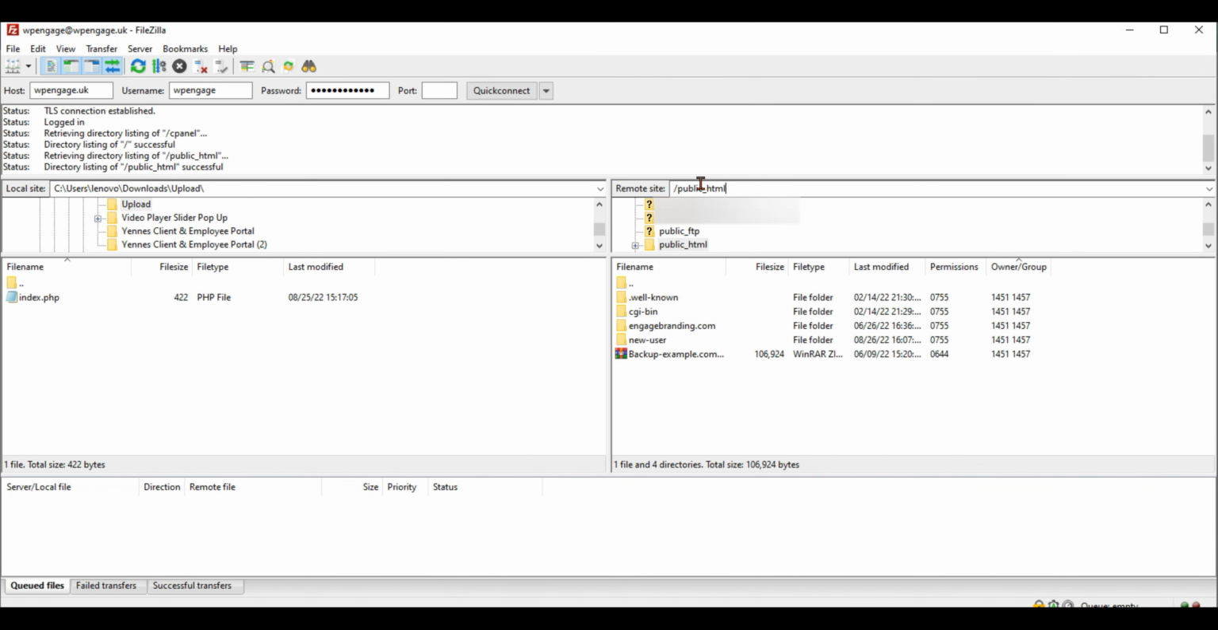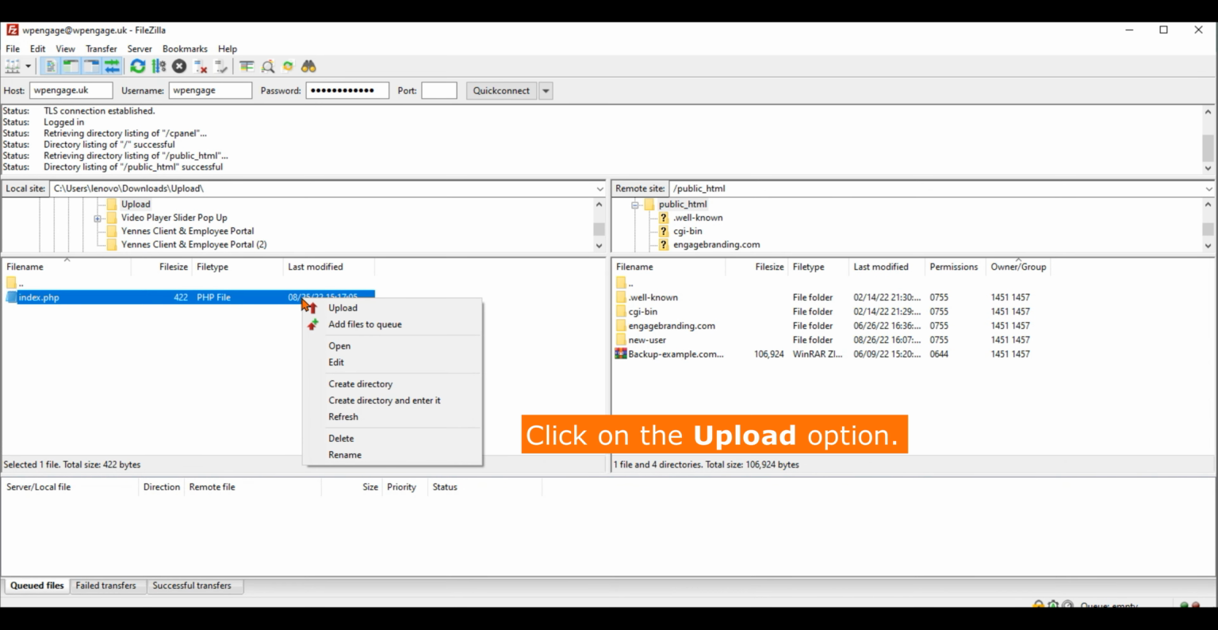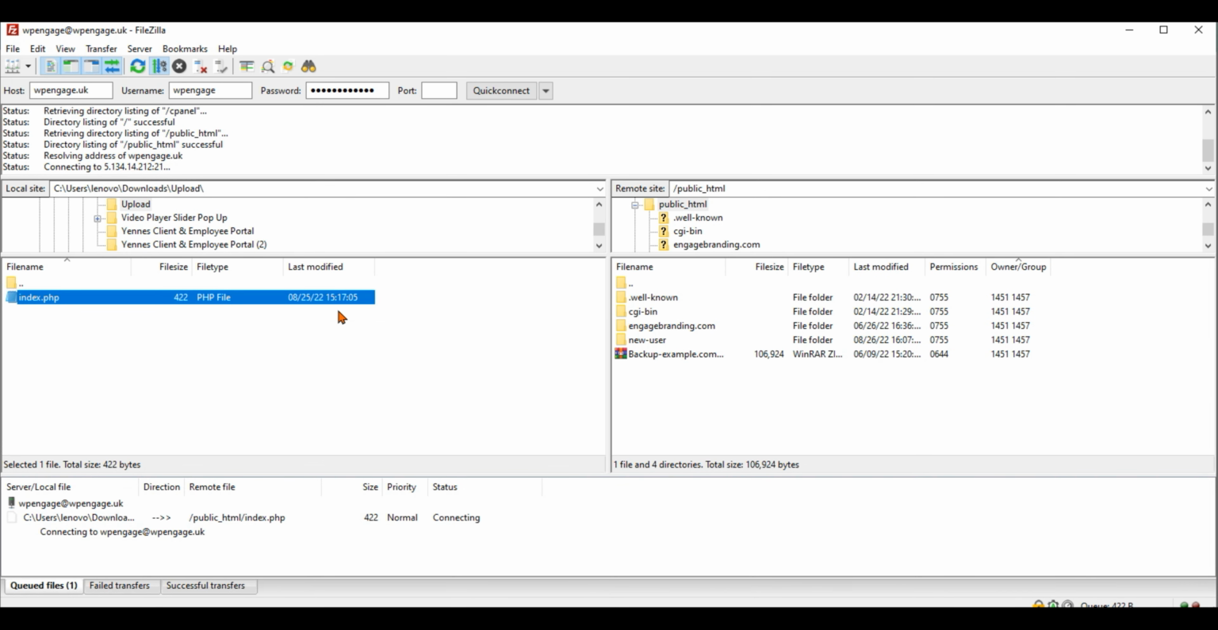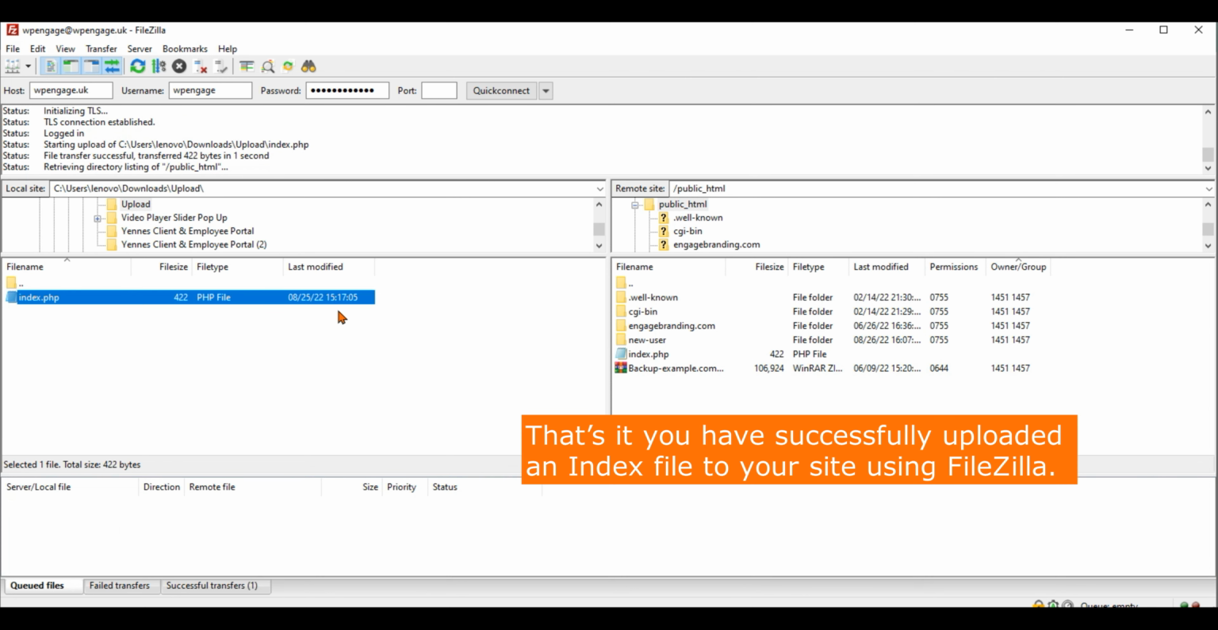Right-click on the index file. Click on the Upload option. That's it, you have successfully uploaded an index file to your site using FileZilla.